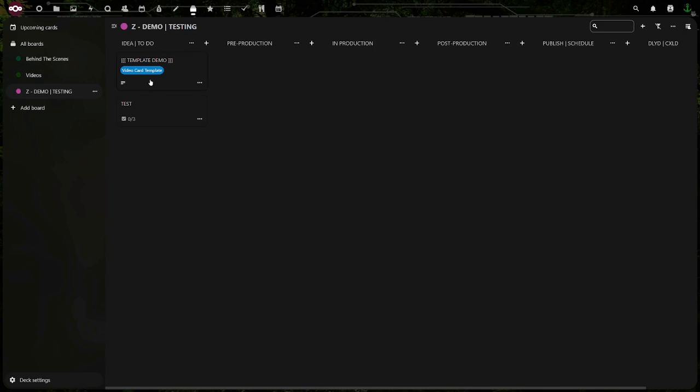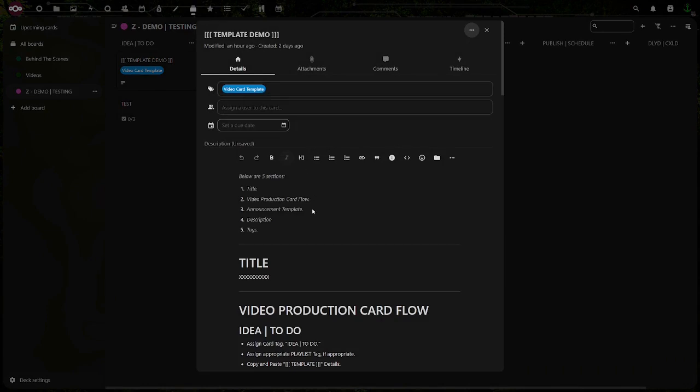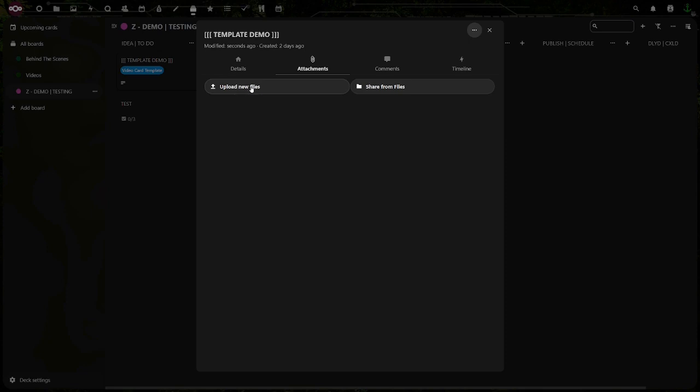So why don't we look at the template demo, because this is actually what I've got going on. I put a copy of the entire process into this card. So what I've got is details here. So that's everything here. Attachments, I can upload new files. This is typically where I would put my title card, so that I can download it onto Solaria for the purpose of posting out on social media. And I can also put a copy of the actual final released video file here that I can download to Solaria, so that I can upload from there. And I can share from files if I already have it in my files area.